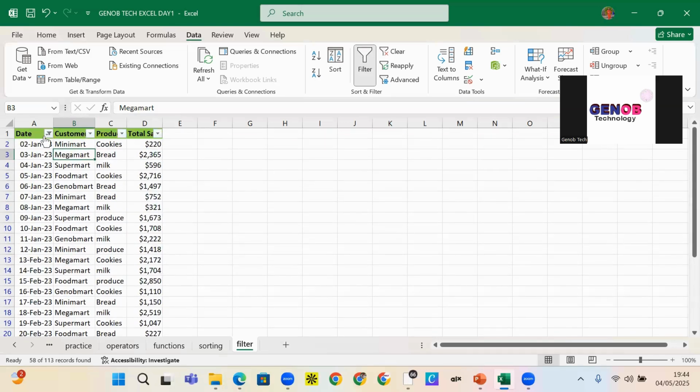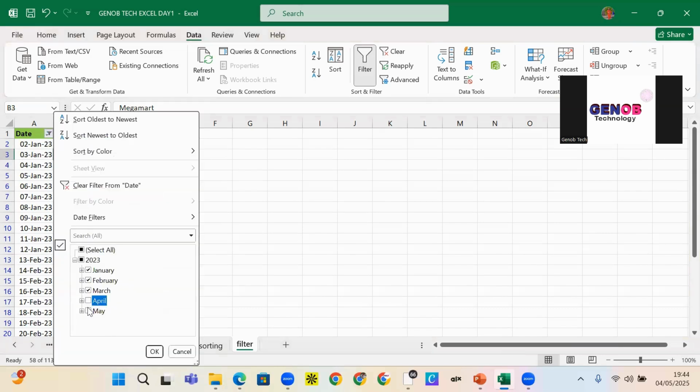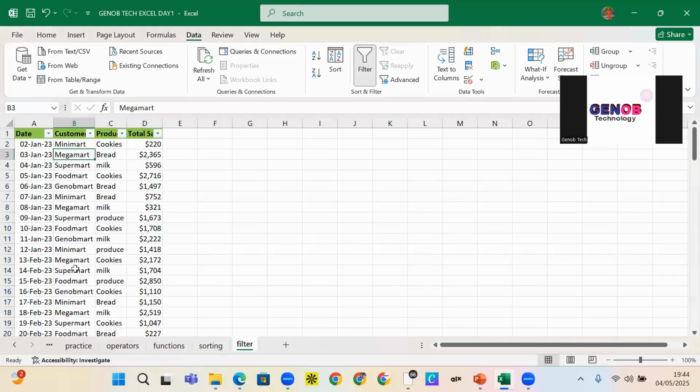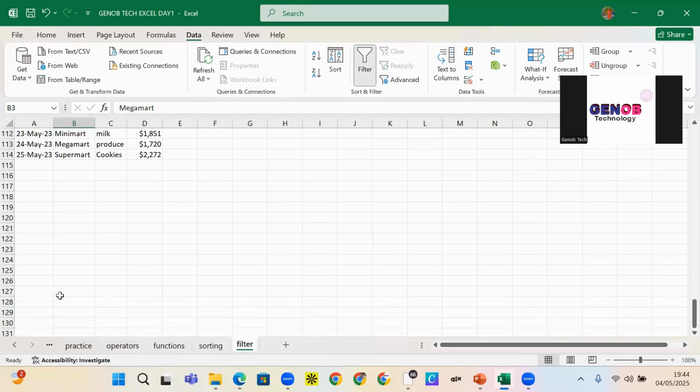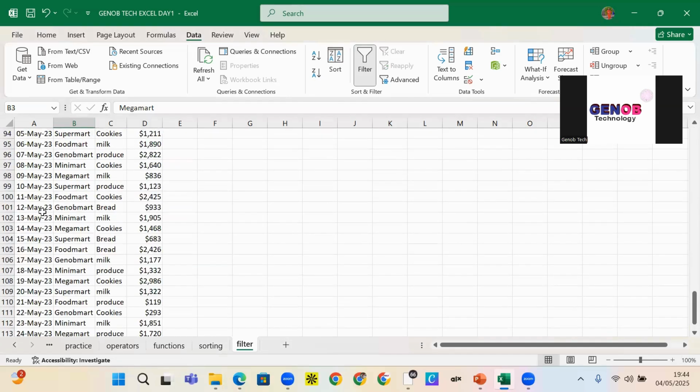115? 115, right? Yes. 115 rows of data. 114 rows of data. That's correct.